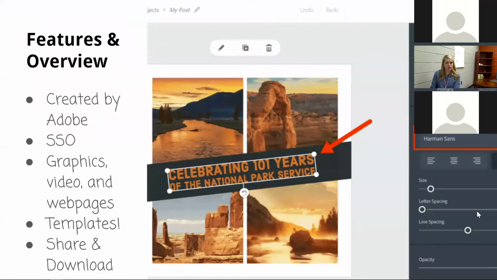Just a quick little overview before we get into it. Adobe Spark was created by Adobe, and what that means to me is Adobe, one of the premier graphic design companies out there, has created this tool geared towards educators and students. So it's got all of those elements of graphic design, it's got all of the knowledge base of Adobe, but they have taken into consideration teacher and student needs in creating this tool, which is really, really cool.